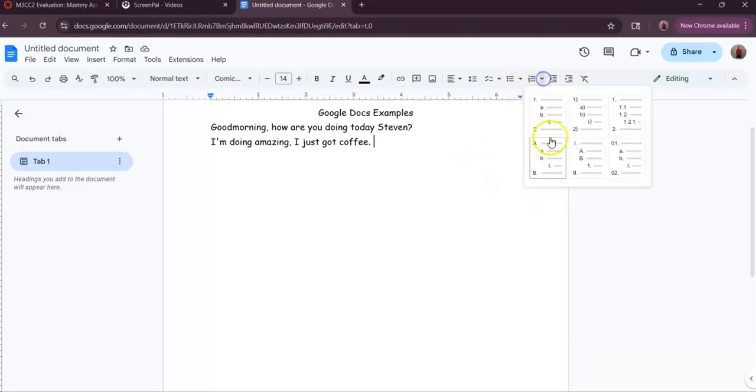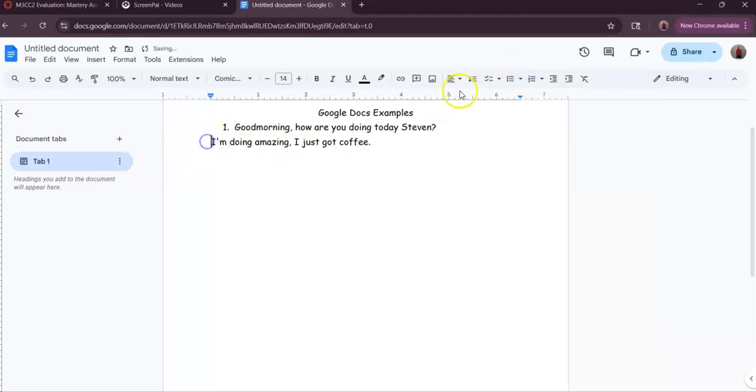Now, if we want to do the same thing with our numbers, same thing right here. Just make sure you're at the beginning of your sentence. Boom. Beginning of the sentence. Boom. And if we don't want it, click. If we don't want it, click.